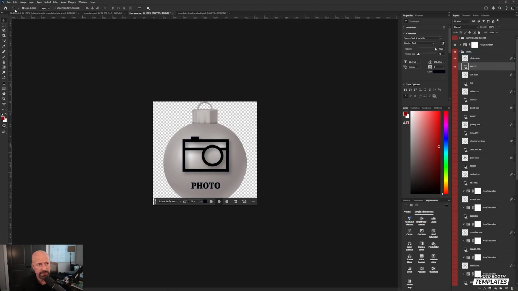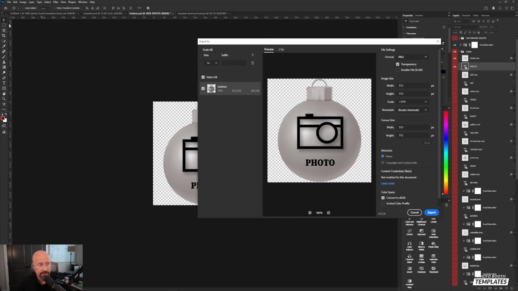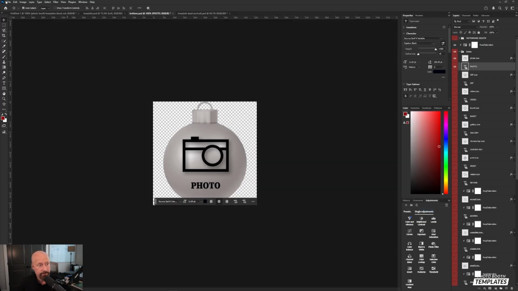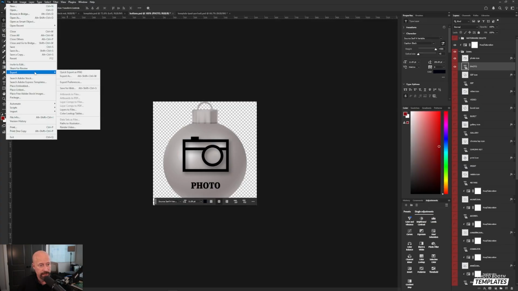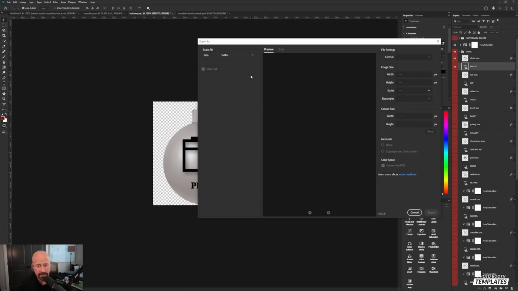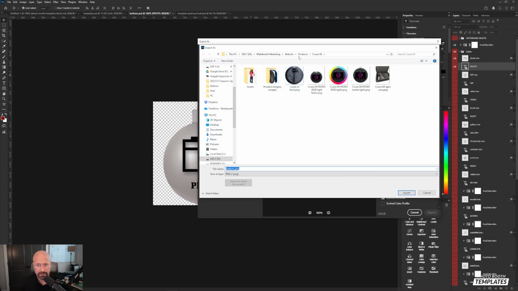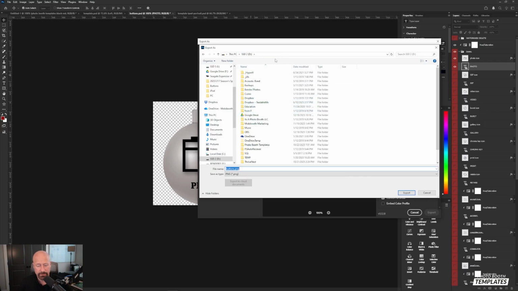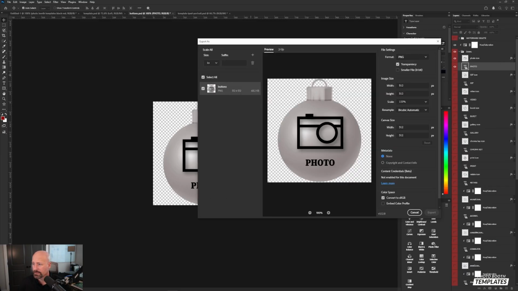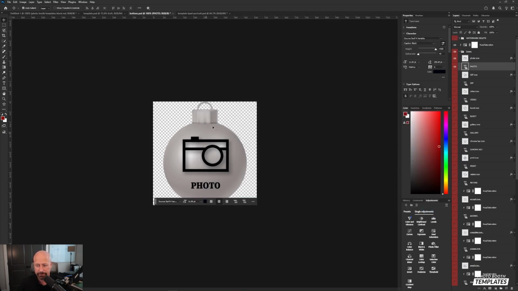So to export these, we would go in and do a file, and then we're going to go export, and then export as. And we're going to make sure we go PNG with transparency. And then once we go from there, it's going to ask us for a folder. And then from there, we will select and drop it in there. I don't need these final files, so I'm going to skip that step.